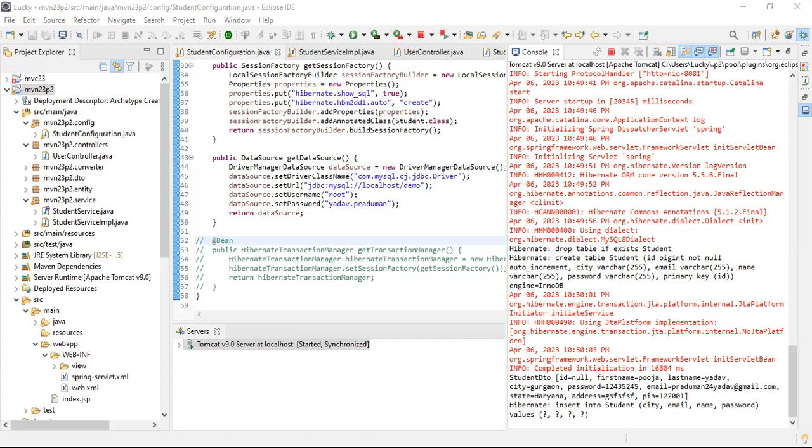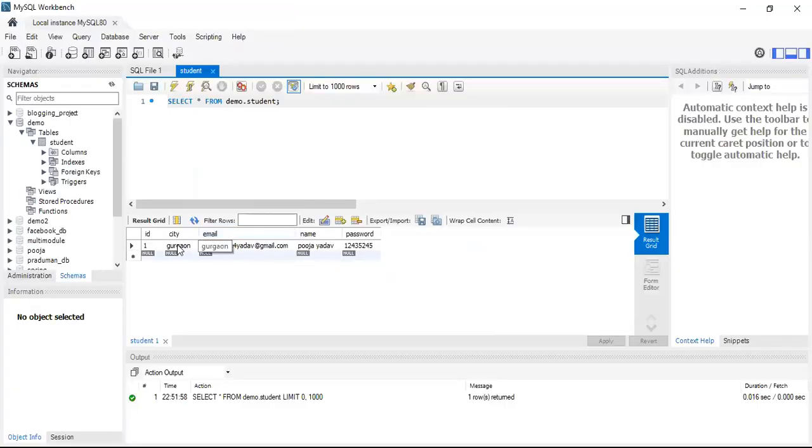Now, can you see my workbench? No, sir. Now can you see? Yeah, now. Gurgaon, email, name, password. Can you see? Everything is saved. Yes. Okay, so this is how you can do it.